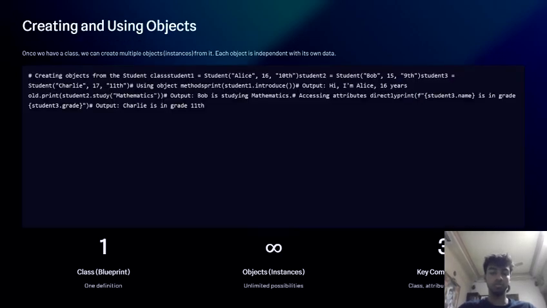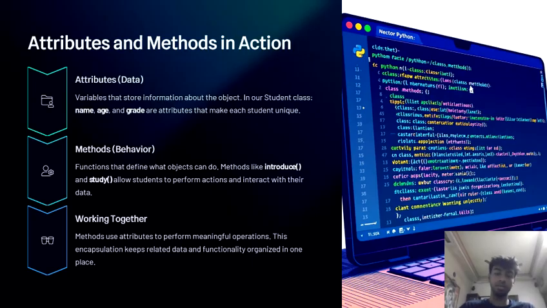Once we have a class, we can create multiple objects from it. For example, student1 = Student("Alice", 16, 10), and student2 = Student("Bob", 15, 9). Each student object is independent. We can call methods like student1.introduce() and get output such as "Hi, I am Alice, 16 years old." So one class can generate as many objects as we want. There is no limit.